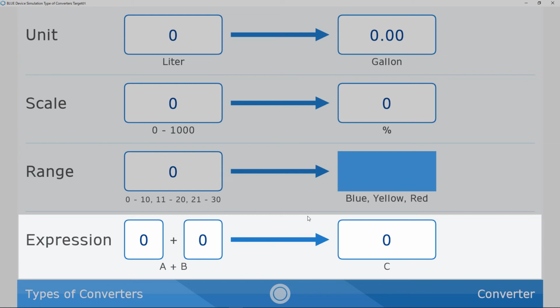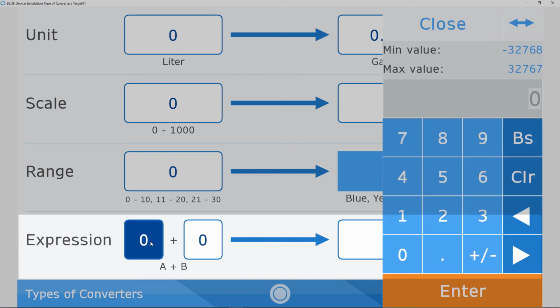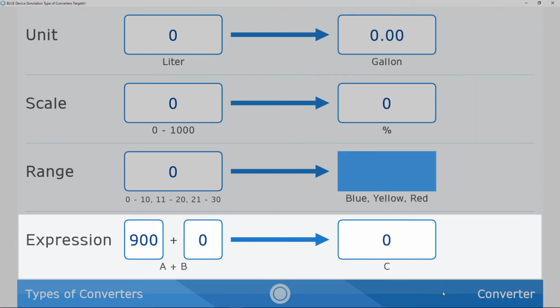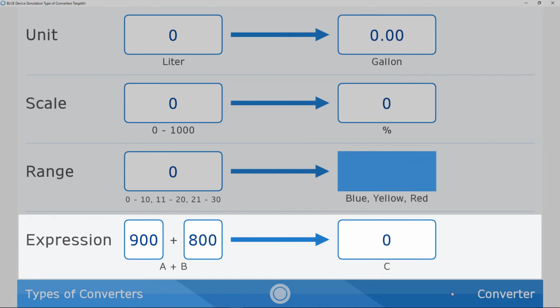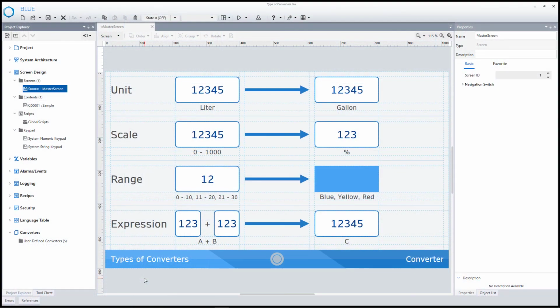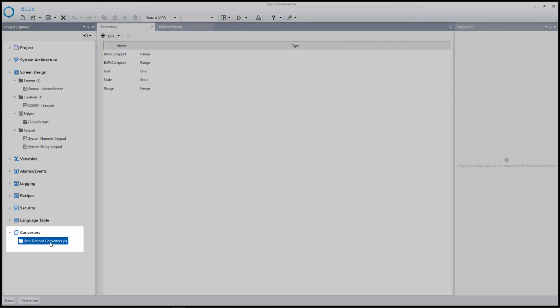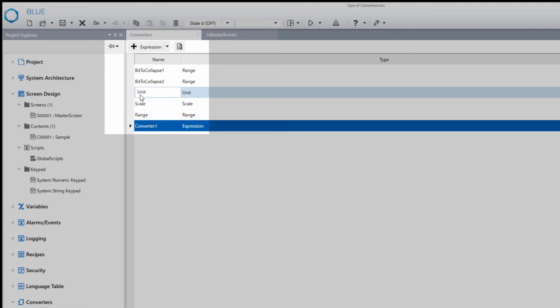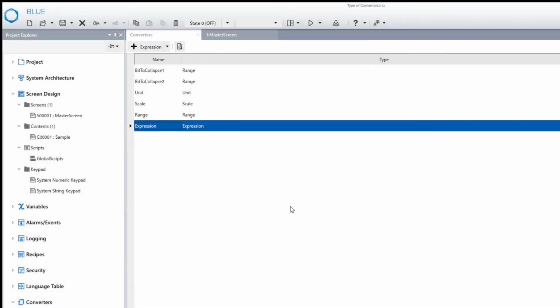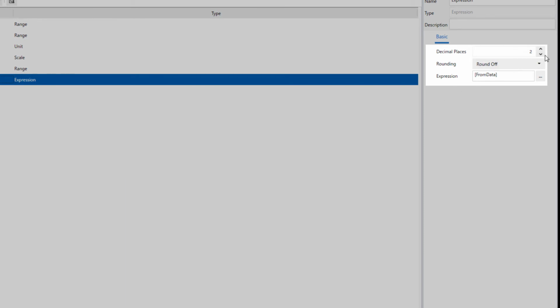Finally, here is expression converter. It calculates property values following the specified expression and outputs the result. Let's create the converter that adds the variable a to the variable b and outputs the result to the variable c. Open converters and add the expression converter. Enter any name. Since no decimal place is used this time, set decimal places to 0.